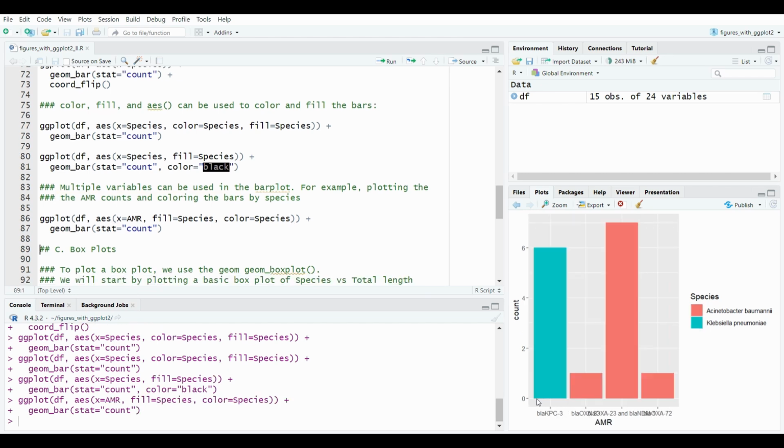And when we do that, we see that we now have 3 bars for our Acinetobacter baumannii samples because we have 3 separate antimicrobial resistance profiles for our Acinetobacter baumannii samples, and 1 bar for our Klebsiella pneumoniae samples because we only have 1 antimicrobial resistance profile for our Klebsiella pneumoniae samples.